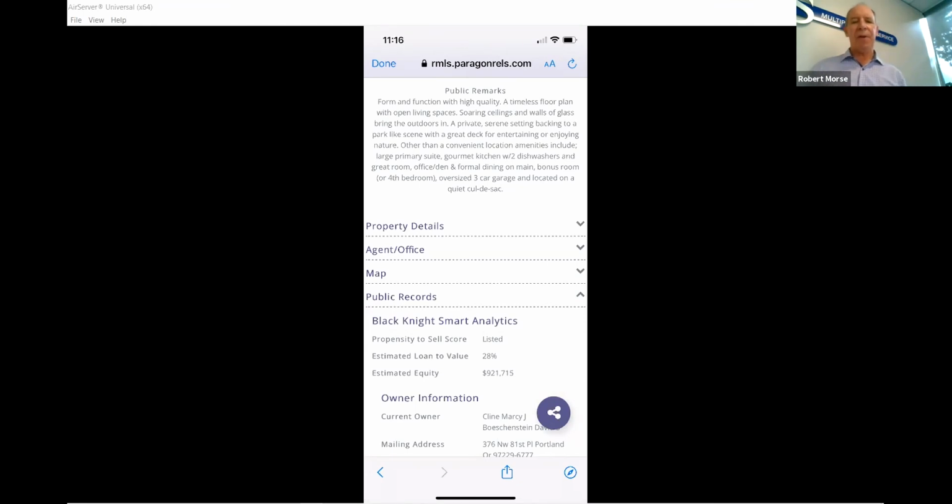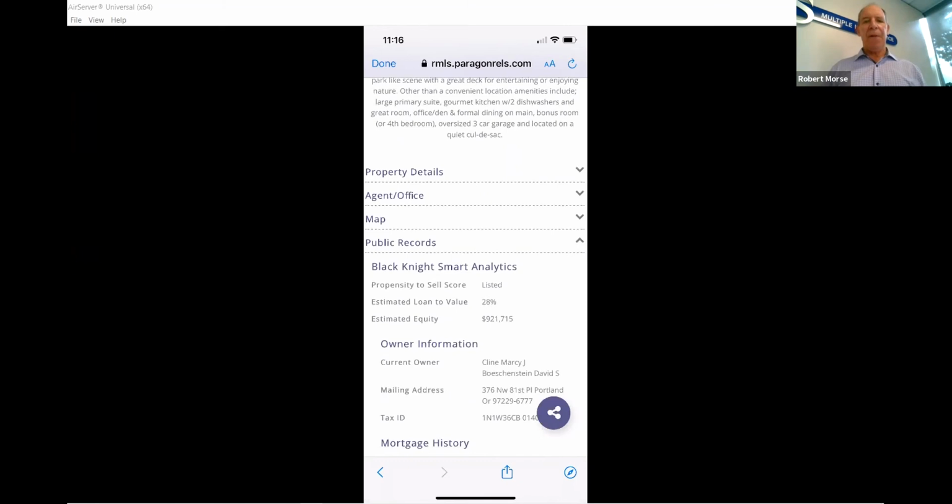You can see right at the very top we also include a propensity to sell score. This is an algorithm that runs based on all these different variables. And just to let you know, the scores are low, medium, high, or listed. It's an indication to you of the likelihood that the property will go on the market in the next 12 months. Continuing on, we also present the loan to value along with the estimated equity.